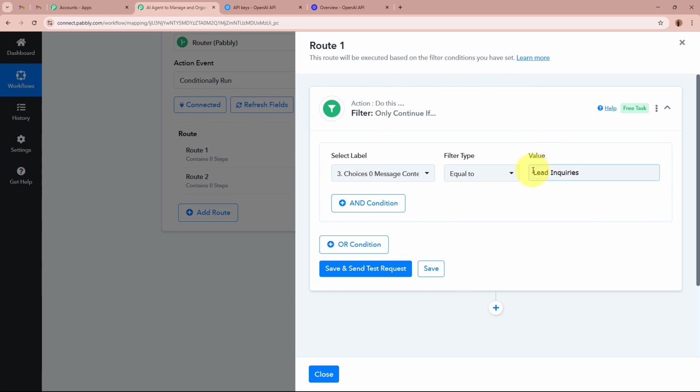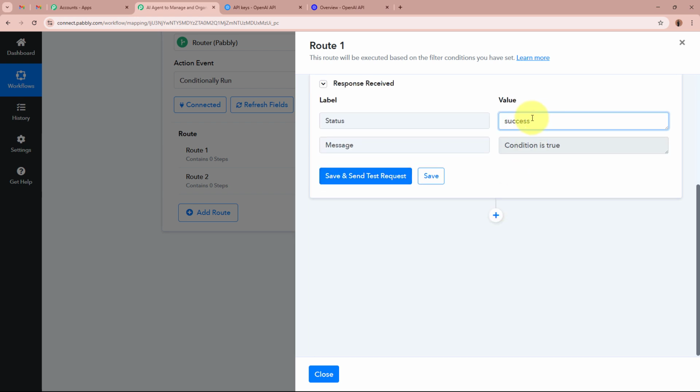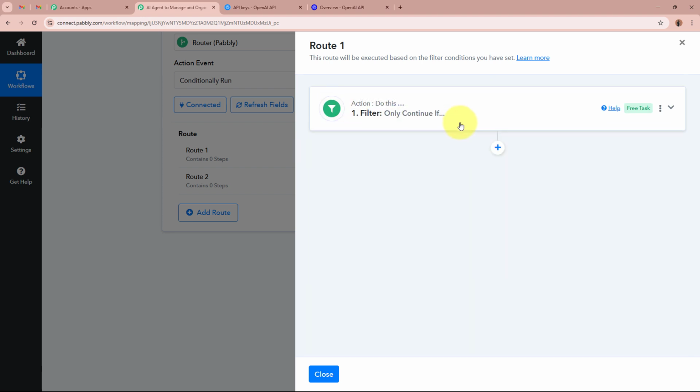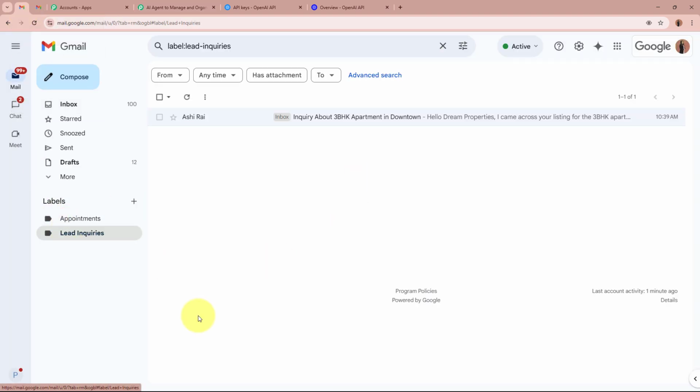So this route 1 is for the lead inquiries. That is, I've added the value as lead inquiries. If I click on the Save and Send Test Request button, the condition comes over here as true and the status comes as success right here, okay? Now this route 1 is only going to be executed if the category in our AI agent is defined as lead inquiries. Now as we have the category, what I want is, I want to add this email that I've received in my Gmail account under this category, that is lead inquiries.